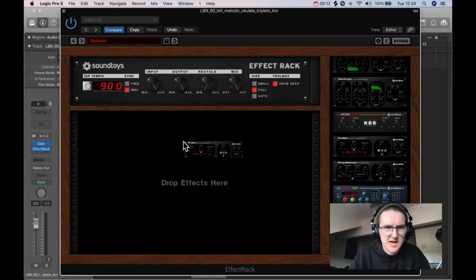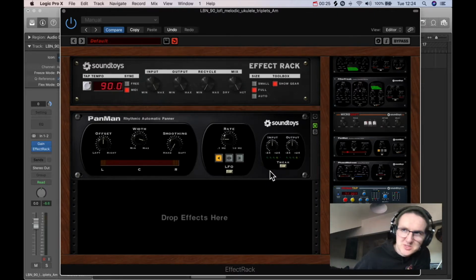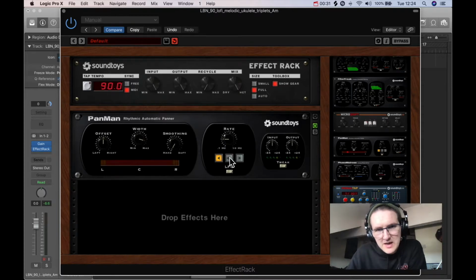Right, then next in the chain, Pan Man. If you've been watching my previous videos, you'll know I use this one quite a lot for any kind of panning effects. It basically is a rhythmic auto panning thing. I'm just reading the website. It's rhythmic auto panning with cool classic features, new tricks, and analog color. So as always, analog emulation stuff. It's made to give some analog quality to your sounds.